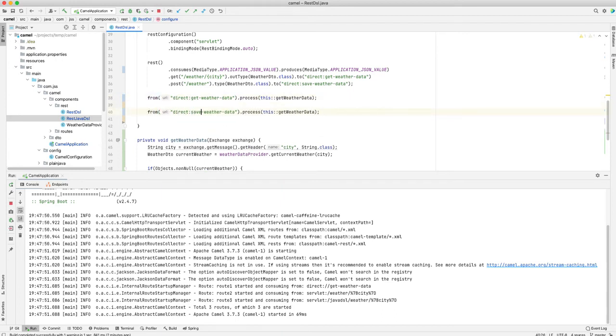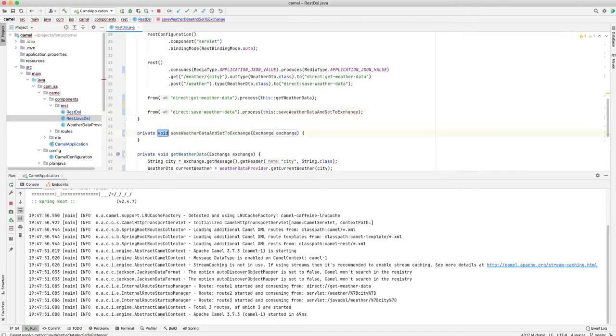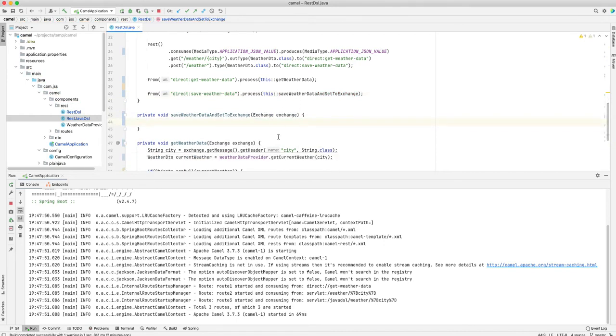Save weather data. So we are saying when a post request on weather comes, you send it to this route, and what this route is going to do is, let's call it save weather data, and set to exchange, so we can actually return to our client as well. Shall we just call that? Yeah, that sounds good. Okay, so this is our predicate or method which we are invoking.